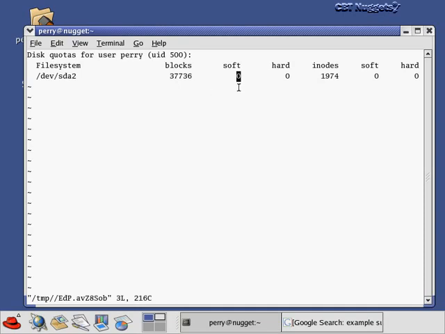So what this says is that the user can exceed the soft limit for 7 days, but they can't ever exceed the hard limit. If after 7 days they're still exceeding the soft limit, then we're not going to let them create any more files and take up any more disk space. They're going to have to pare down and get rid of some of their files. So the soft limit is kind of like a warning limit. You've approached your limit, but we're going to give you 7 days to get your act together. But even in those 7 days, we're not going to let you go over the hard limit.